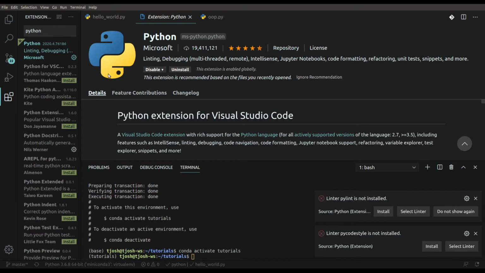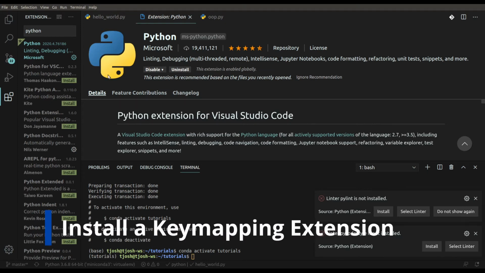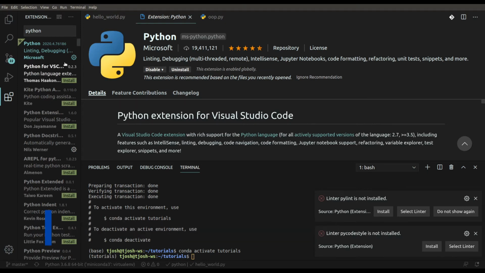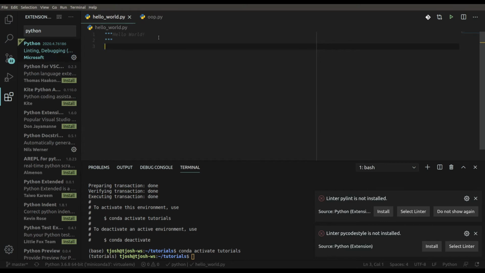And so when you have that, the next thing I recommend you do is to install the keymapping extension. I said earlier that I used Sublime Text for a while, and I really loved the keymapping in Sublime Text, and it helps me to be able to edit my code or refactor my code much faster and more easily. And so I'm going to type Sublime Text here.